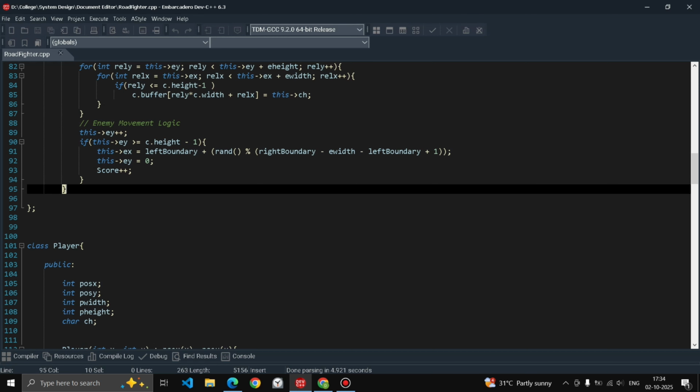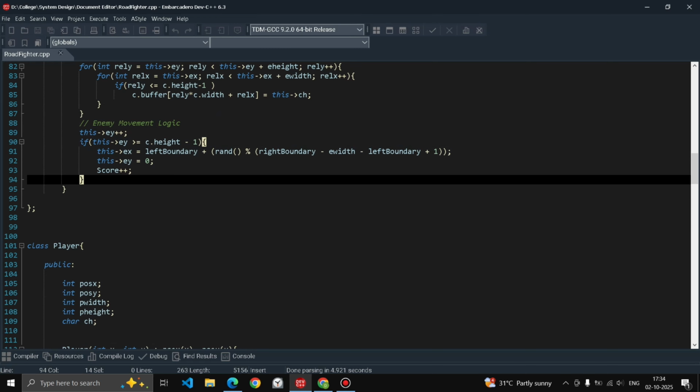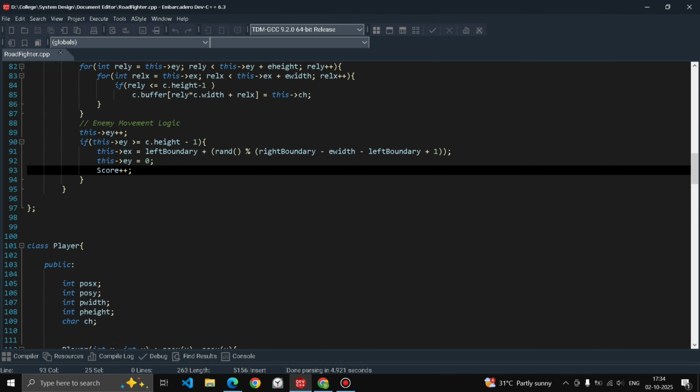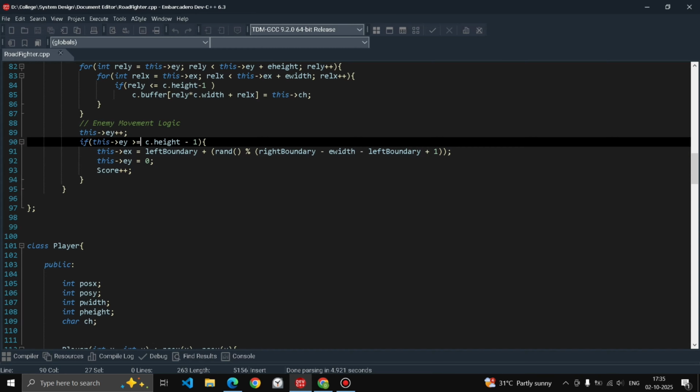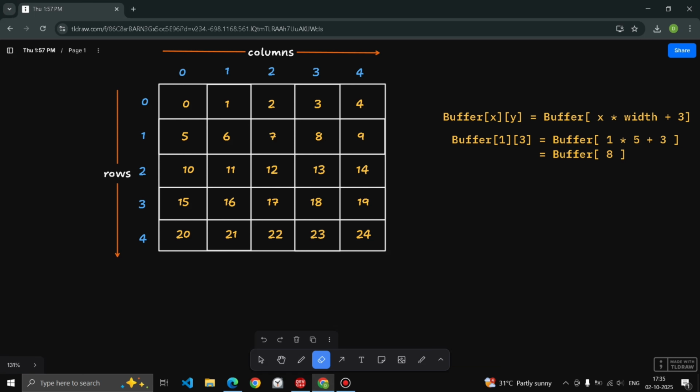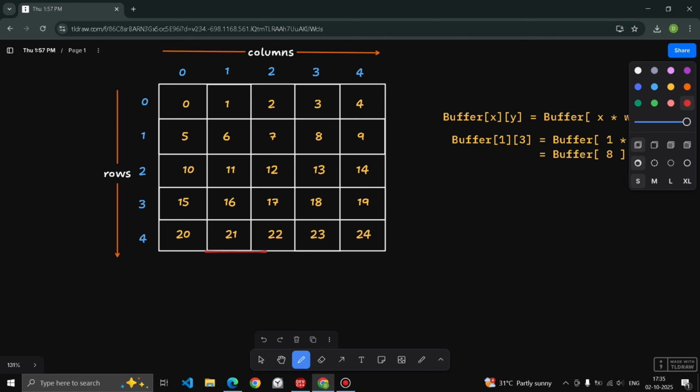And in the movement logic, again we are doing this kind of check. It is for checking if the enemy has reached the end of the canvas or not. If it has, we have to spawn the enemy again at the next position. For example, we have reached the end over here, so we have to spawn the enemy again from here, and so on. We have to select an x position for the enemy to spawn.